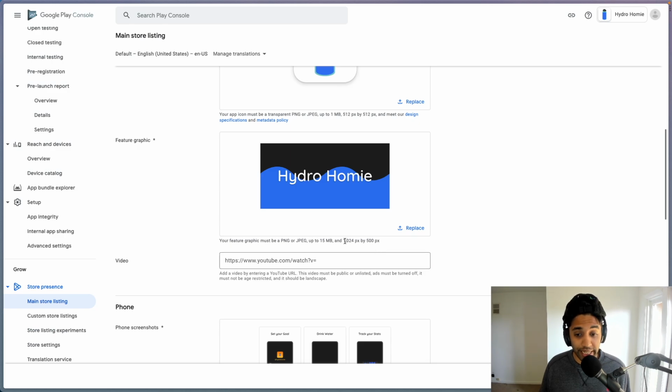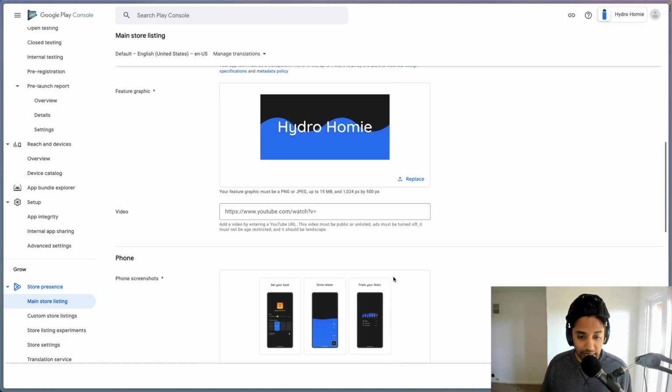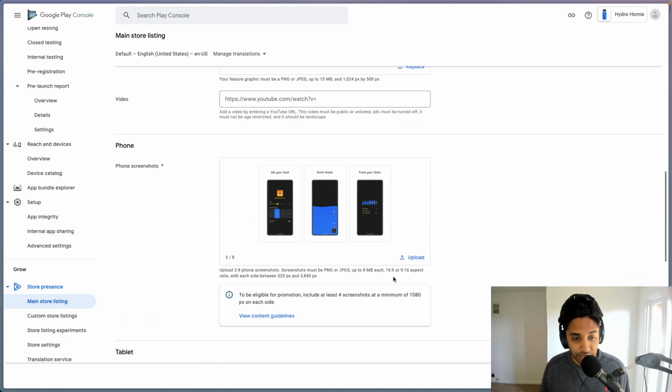We also need a 1024 by 500 image that we can use as our feature graphic, which will be used in different parts of the Play Store, like search results. And then last, but arguably most important, are the phone screenshots. So you need at least 2 screenshots, and the screenshots need to be a 16 by 9 aspect ratio.